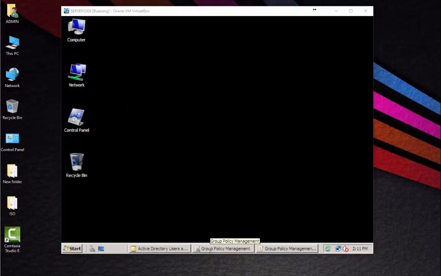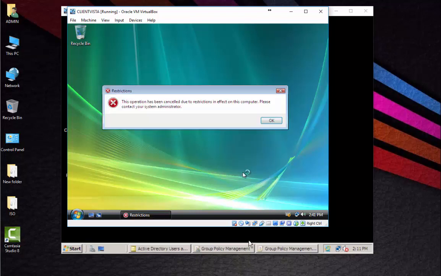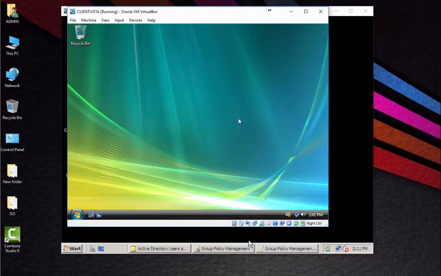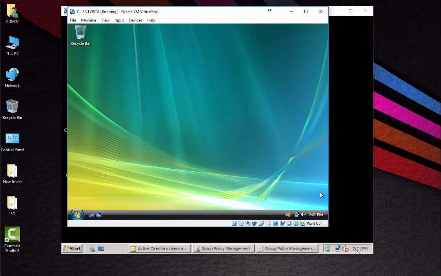Let's see if I can change the wallpaper. See, so I also have restrictions on changing the wallpaper. Right, and basically that is my demonstration of setting up a GPO.